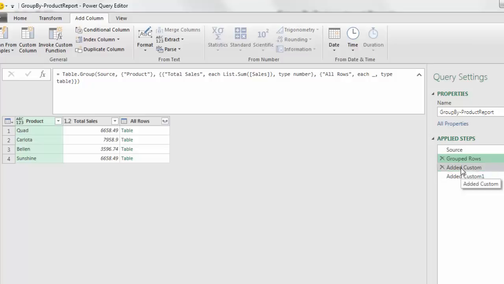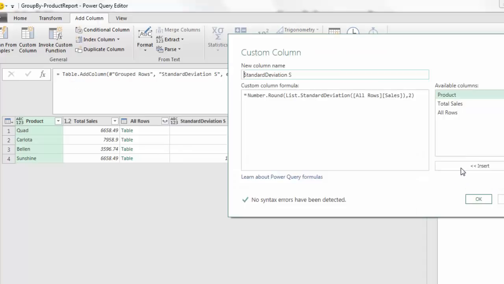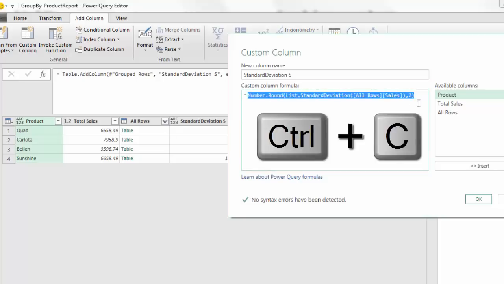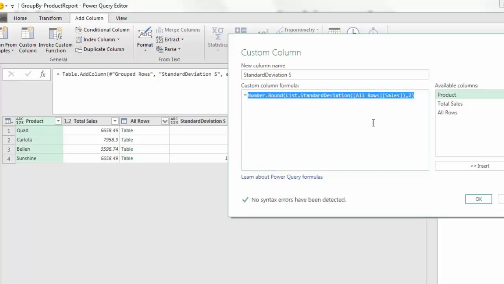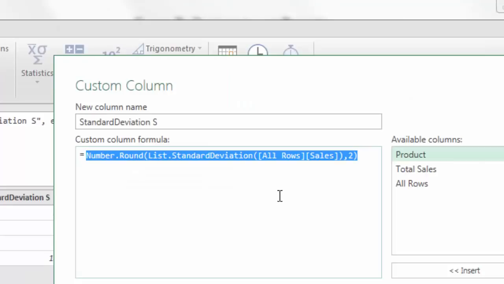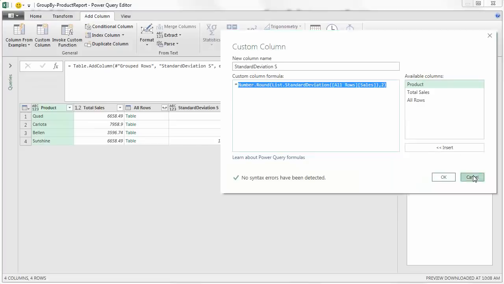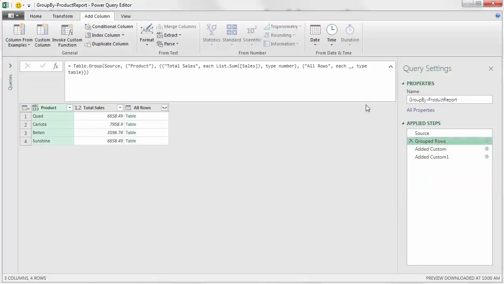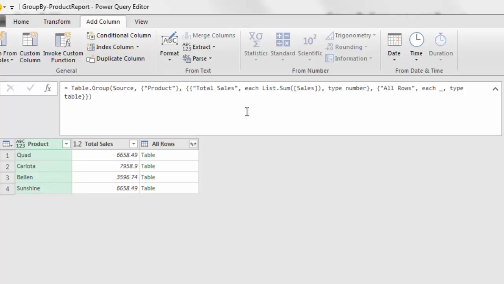I'm going to come down to Custom Column, the first one, and double-click, and simply copy the formula. Control-C. One difference, though, is that when we put this inside of Table.Group, we are definitely not going to need the table from all rows. We're simply going to need the sales column. Cancel. Now I come up to Group Rows. I'm going to type this right up in the formula bar.